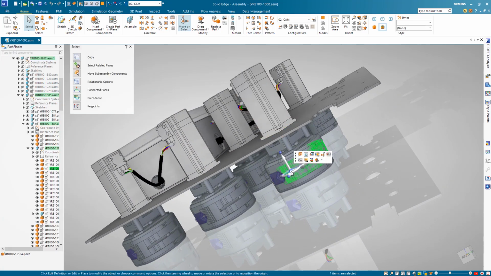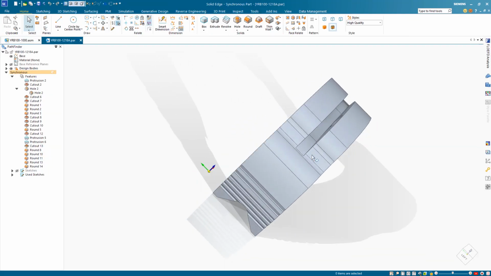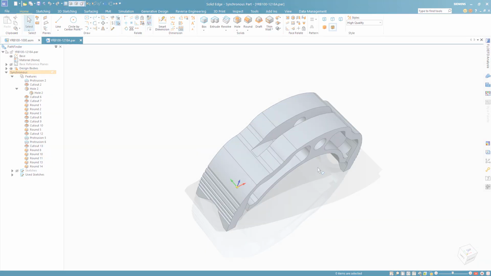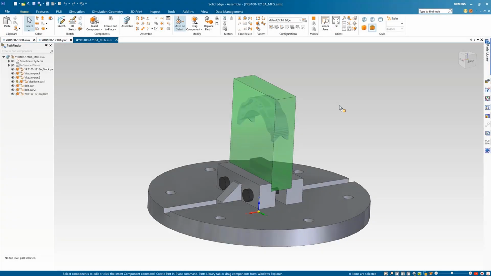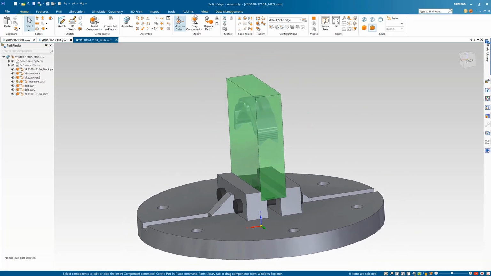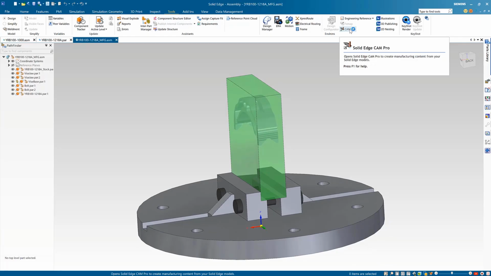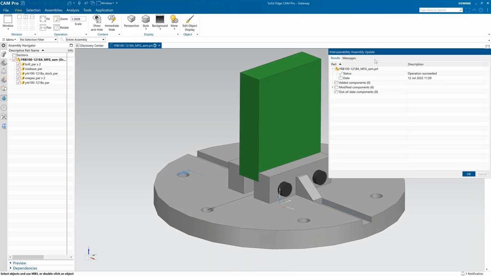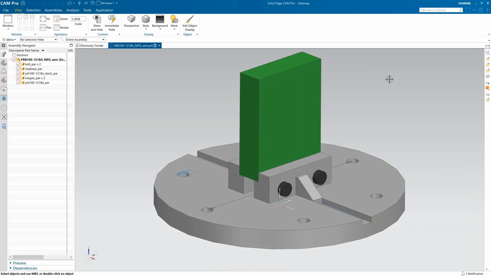Since it has features on all sides, a 5-axis approach will allow it to be machined in a single setup. The fixture has also been designed completely in Solid Edge. This is using a window frame technique, where the stock body also serves as the holding device. A single button click sends the whole fixture and part to Solid Edge CAM Pro.